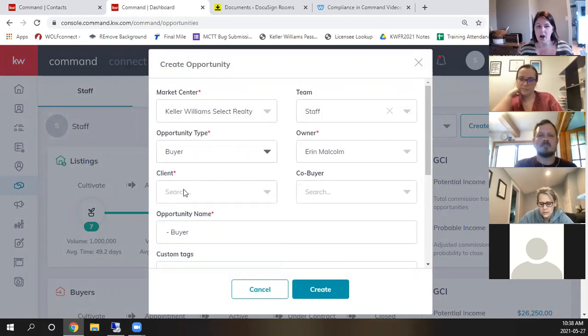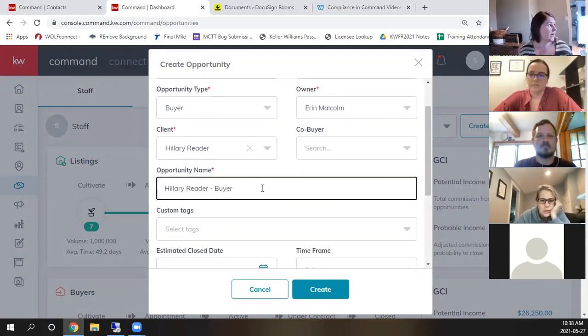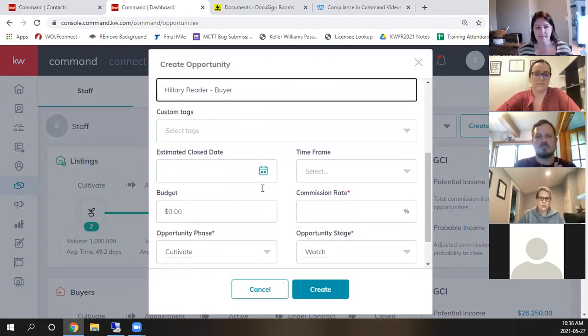My client is not automatically attached because I didn't start in her contact card. So all you have to do is start typing it and it'll appear. So in this case, I'm going to leave it as Hillary Reader buyer because I don't know what property she's getting an accepted offer on yet.